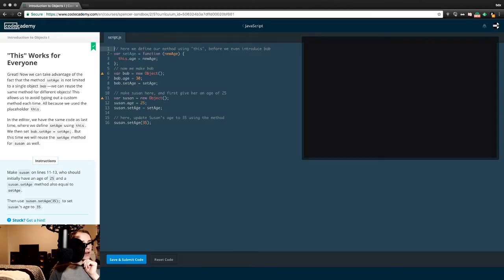Start next lesson. This works for everyone. Continuing on, here we defined our method using this before we even introduced Bob. The variable setAge equals function newAge, this.age equals newAge. They had Bob as their example. We set up Susan and then did the update. So they had variable bob equals a new object, bob.age is 30.